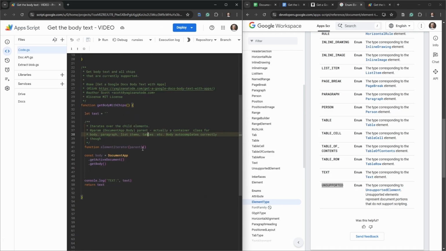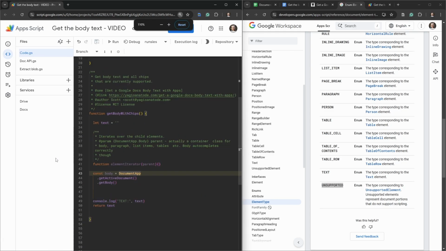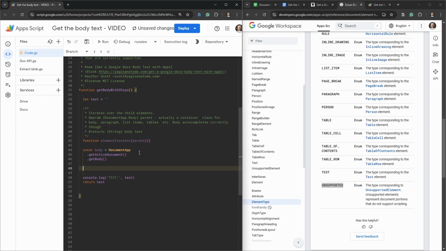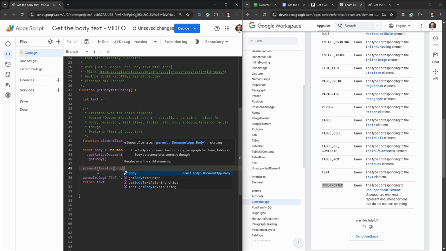Okay, so here we go. So let's just zoom in one level. So let's have a look at this method. So it iterates over the child elements. Now we've got a param here and it's described in the JSDoc as DocumentApp.body, but in fact this is a placeholder for any of the other elements. They'll retrieve all the data that we need in our autocompletes below. And then we're going to return a string of our body text. Cool. So let's just call that straight away. So we can say elementIterator, and our parent is going to be the body this time.